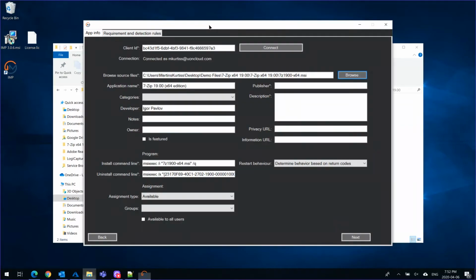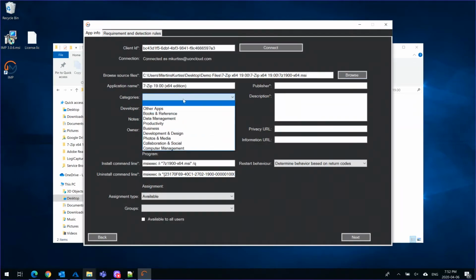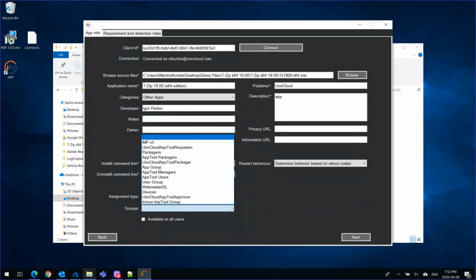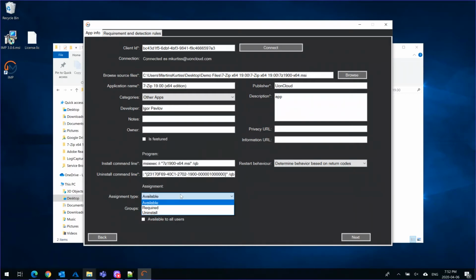Like I said, IMP automatically converts any application into the Win32 app. I'm going to specify publisher, which is mandatory, as well as description. I can set any other settings if I wish. I'm going to choose command line going to be QB, as well as uninstall command going to be QB. I can set some behavior as well for my application. I can publish application automatically to any group, either available or required. In my case, I'm going to choose available.